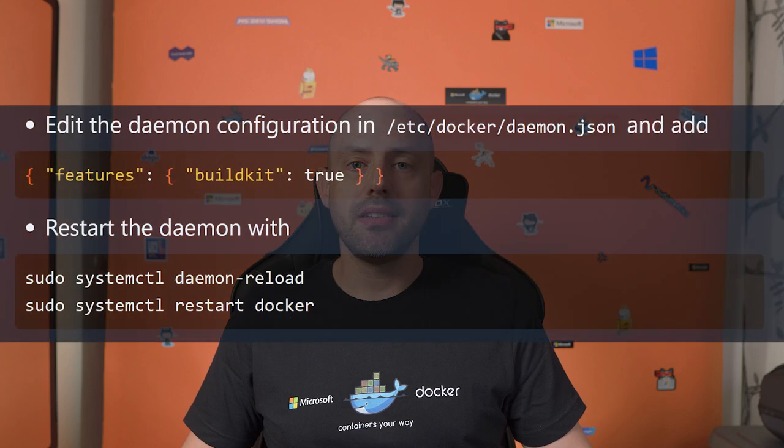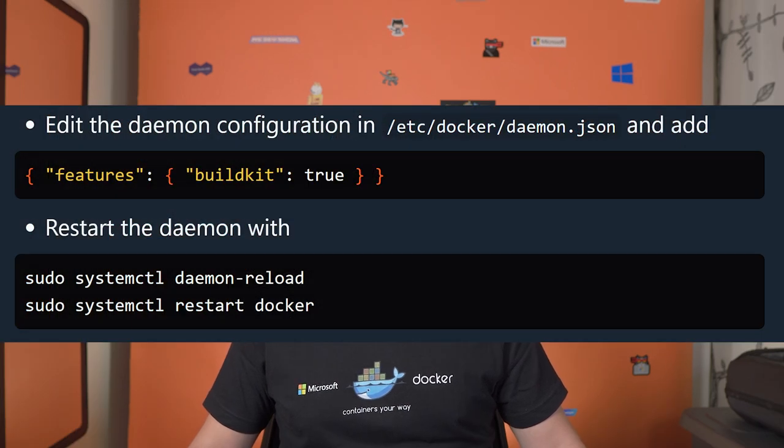If you want to use the BuildKit build engine, you can do so by using the environment variable DOCKER_BUILDKIT=1. And it is also possible to enable this by default, just edit the daemon configuration in /etc/docker/daemon.json and add the feature buildkit true, and then restart the daemon. The legacy Docker build engine executes the build of all the stages sequentially. However, the BuildKit one is able to compute the dependency graph of the stages and then execute those in parallel.